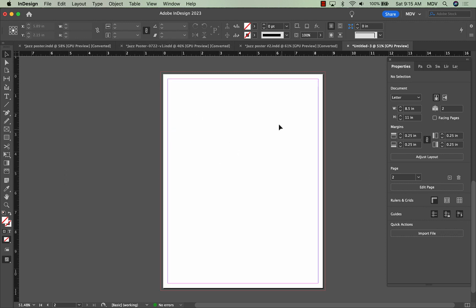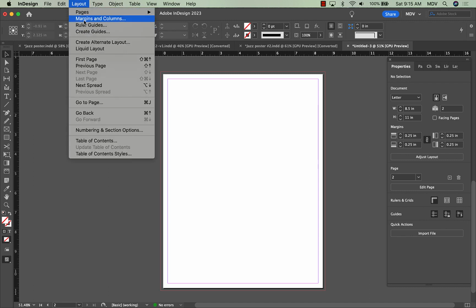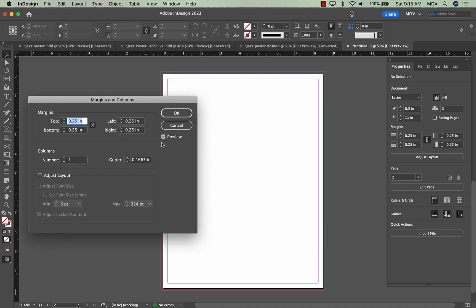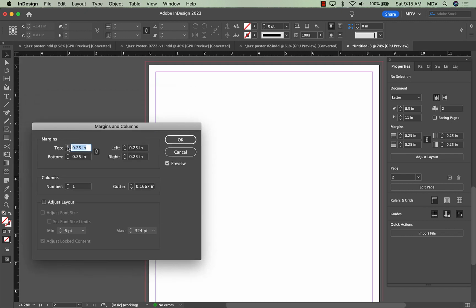So the way we can change the guides that structure the layout is under Layout, Margins and Columns. Now you'd think that you would go to Create Guides, and that is useful if you're creating a grid, but we just want to create some columns. So put it on preview. I want to change my margins to 0.5. That's a much more generous margin.